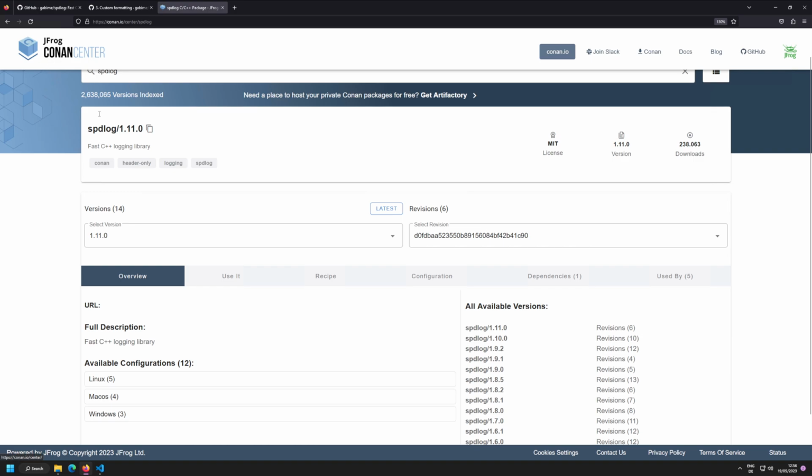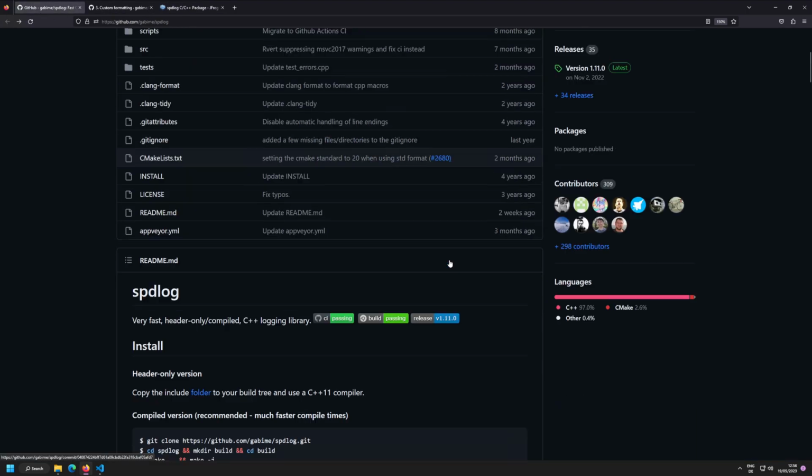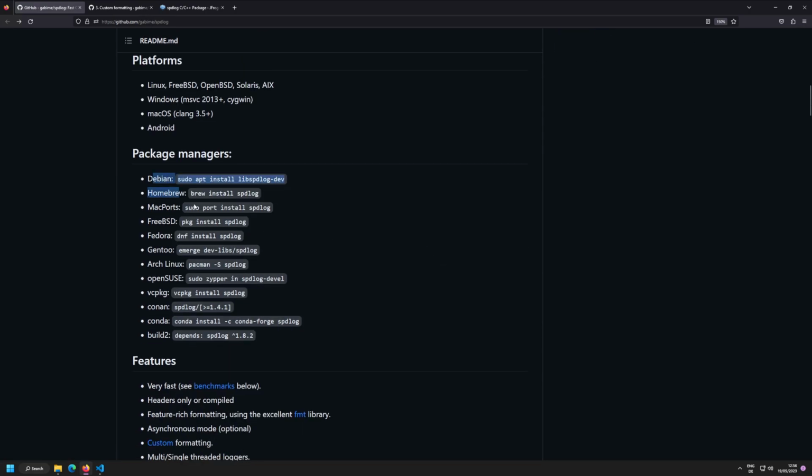We are using the package manager Conan, and you can see that Conan also features spdlog in the latest version here. It's under conan.io center spdlog, and the token is spdlog/the version, so 1.11.0, which also fits with the one in here. And if you take a look at this, it's supporting Conan here. So Conan is officially supported by spdlog.